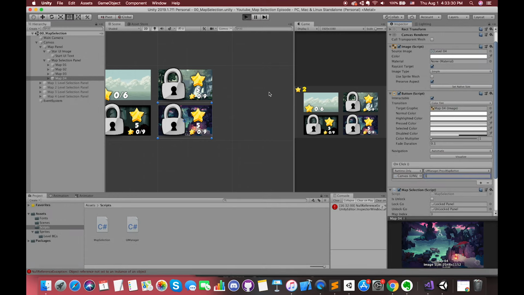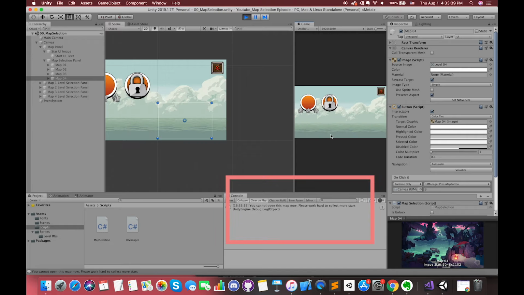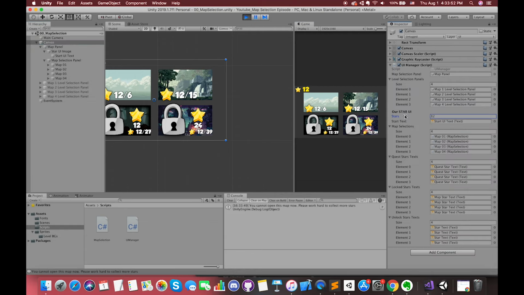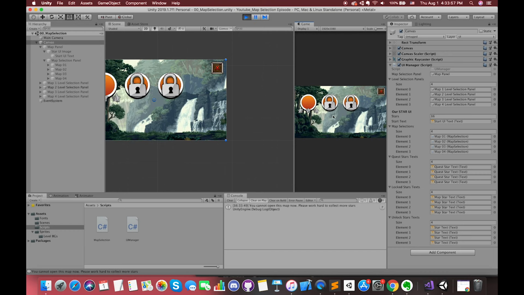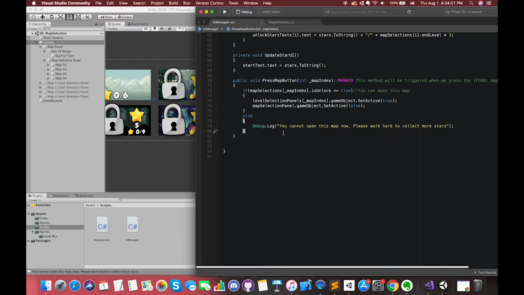When we press play, once we click the locked map, the console window will display the correct information to us. If we press the Map 1 button, we will move to the Map 1 level selection panel. Meanwhile, the map selection panel deactivates. If we change the stars value and receive more stars, when we choose to click another map, we can also open their own level selection panel as well.